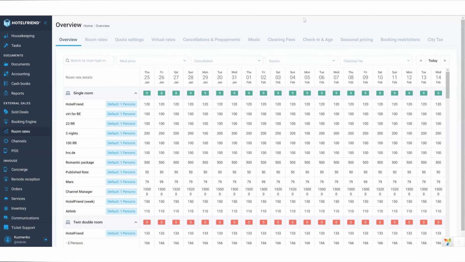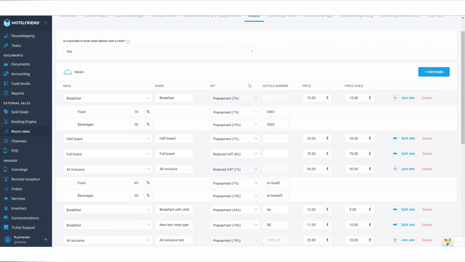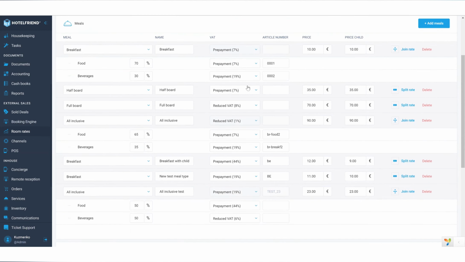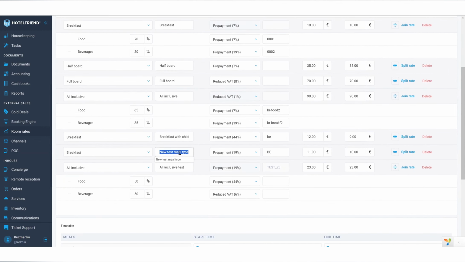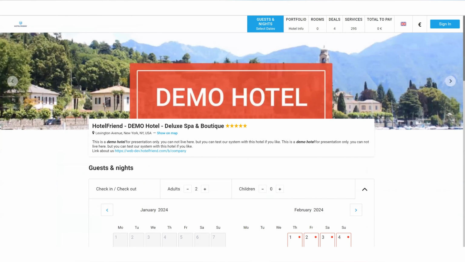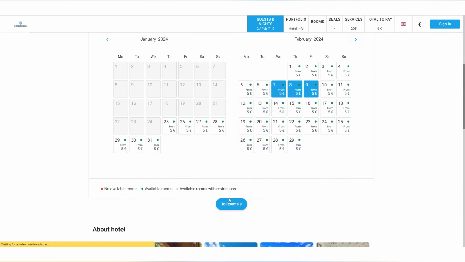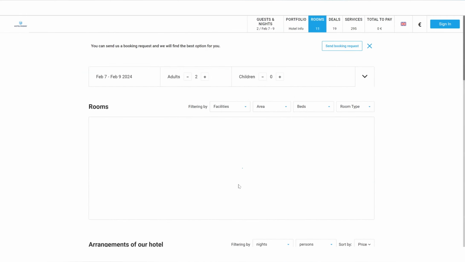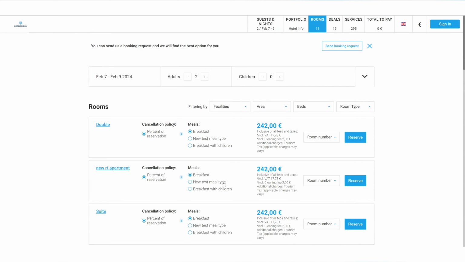Another update is connected with the possibility to add new meals for your rooms. In the PMS, you have to go to the room rate section, Meals, and here we can add new meals, meal types, and even set a separate price for children. For example, let's take a look at this one. It was recently added. New type, new name, and now we can go to the Booking Engine, choose some dates, and we can see here this new meal type that was recently added.